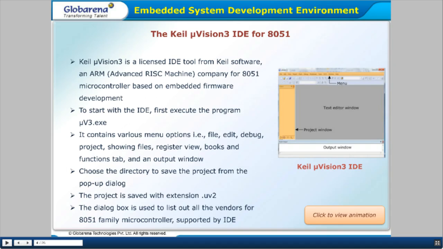To summarize: the first step is to start with the IDE, first execute the program microvision3.exe. The next step is to choose the different options in the software: file, edit, debug, project, showing files, register view, books and functions tab, and an output window. After that, you write the program, and that program can be saved in a particular directory.